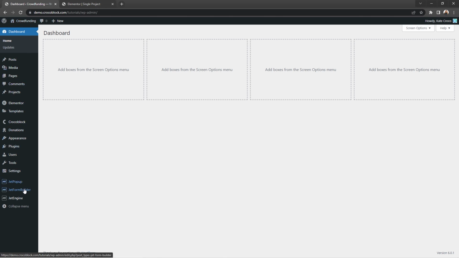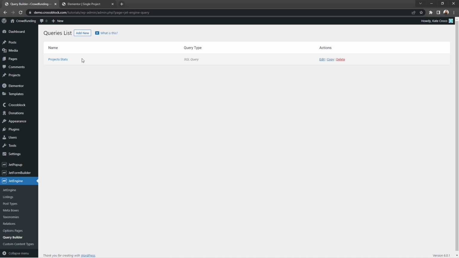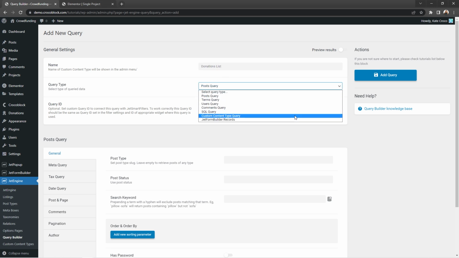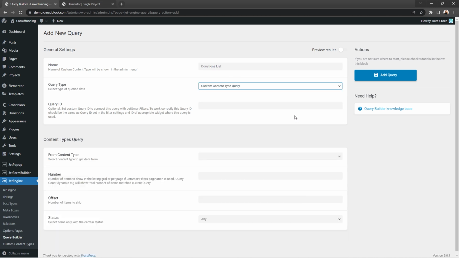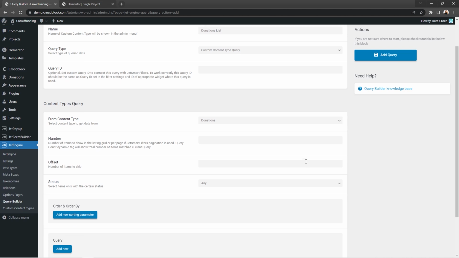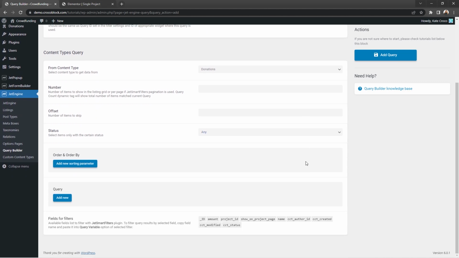For that, let's follow to JetEngine, Query Builder, and click on Add New. Give a name to the new query, and select Custom Content Type Query from the Query Type list. In the From Content Type, select Donations and scroll a bit down to start adding the query.